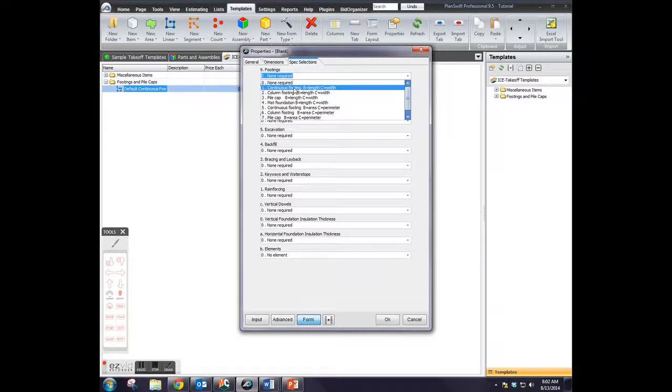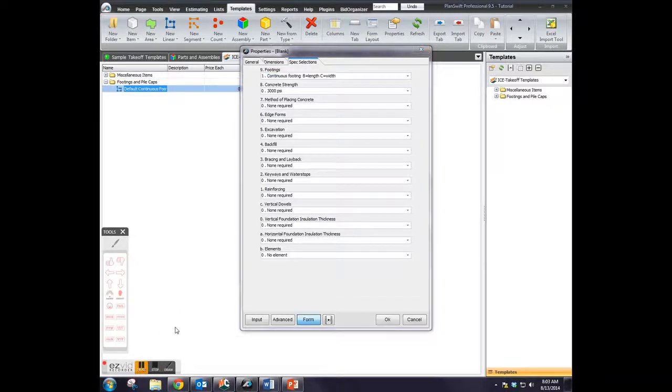Returning to Planswift, I'm going to select just the basics for a standard continuous footing. More specific dimensions will be added in later when I actually perform the takeoff. I do this because it will allow me to use the same template for multiple different footings that may have varying dimensions.